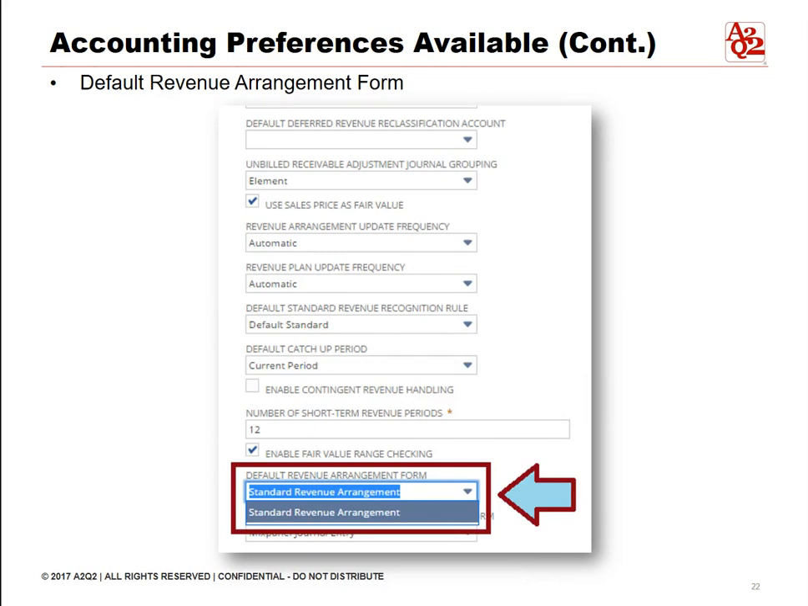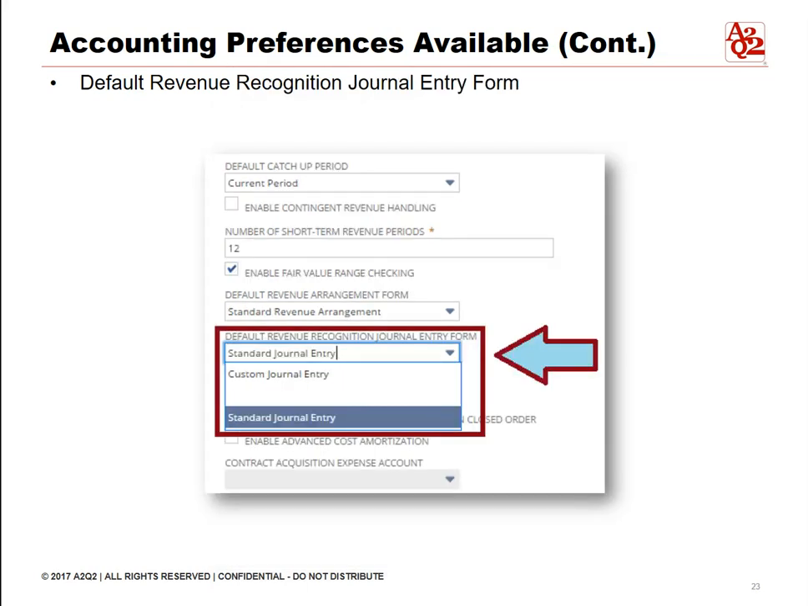Default Revenue Arrangement Form. Select the system form to use for revenue arrangements. The options are Standard Revenue Arrangement, plus any custom forms created during implementation. Default Revenue Recognition Journal Entry Form. Select the journal entry form to use for revenue recognition journal entries. The options are Standard Journal Entry, plus any custom journal entry forms created during implementation.